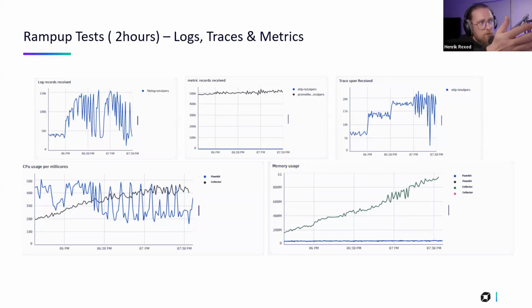And here I'm looking at the ramp-up test, two hours, where every 30 minutes I'm adding 50 users on each application. And you can see that, for example, the traces received are basically aligned with the ramp-up of the stress applied on the applications. And if you look at the CPU usage, Fluent Bit at the beginning is about 400 millicores to 500 millicores, and the collector, with the load, starts to increase heavily and is above Fluent Bit.